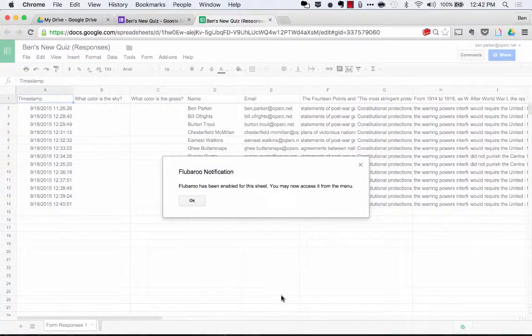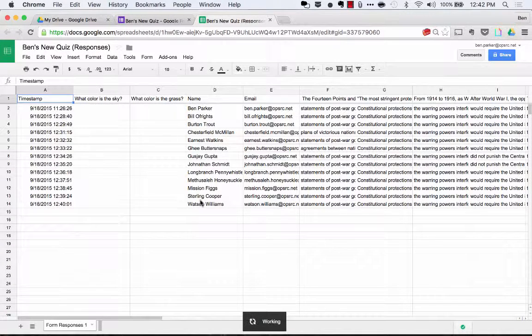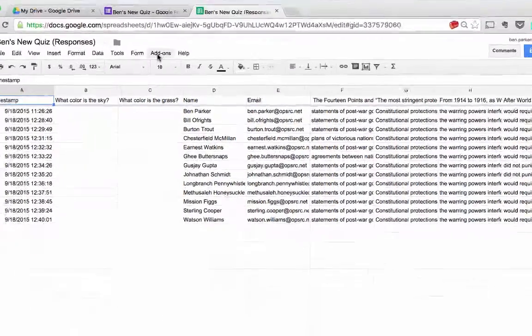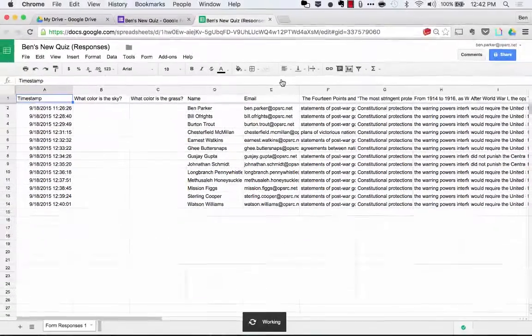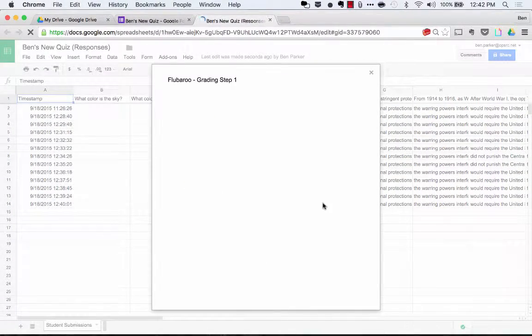It's going to tell me it's working. Flubaroo has been enabled for this sheet. You may now access it from the menu. Terrific. So I'm going to go up to Add-ons, Flubaroo, and then select Grade Assignment. Now it pops open a box.